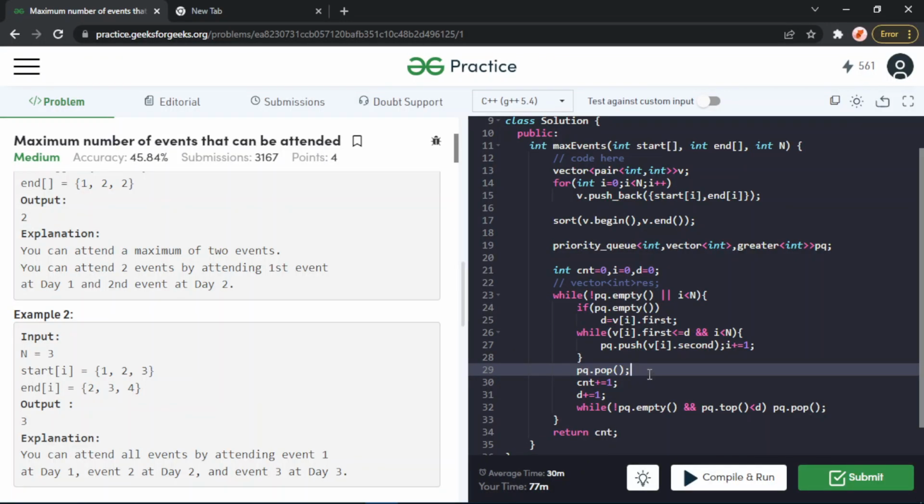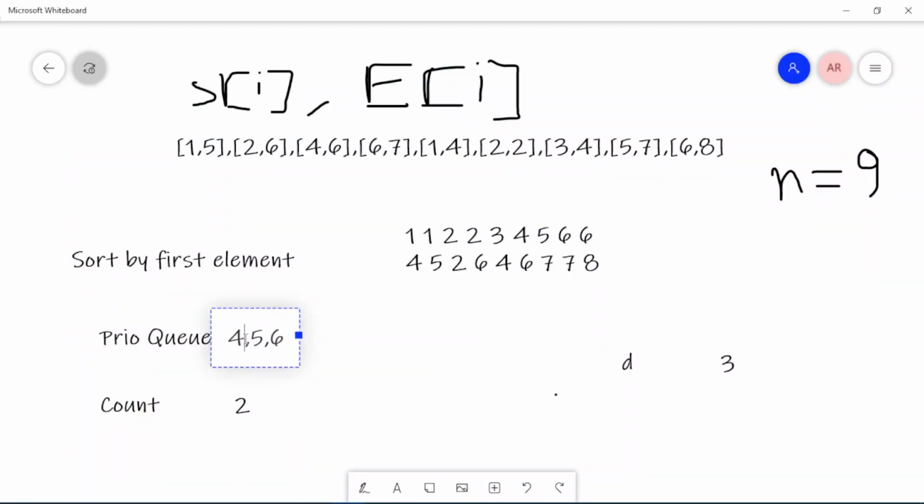Now what we'll do, we'll remove 4 from the priority queue. Now count will be increased to 3, d will be increased to 4. Now the same will happen again. Now we will push 6 to the priority queue, but 6 is already in the priority queue, so we will not put it into the queue. Now count is 4.